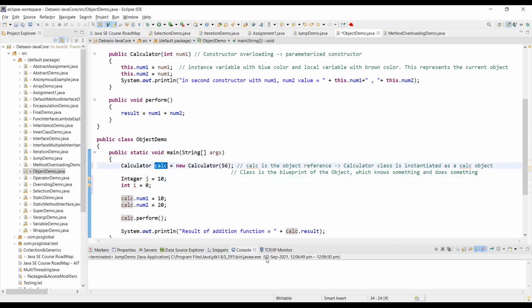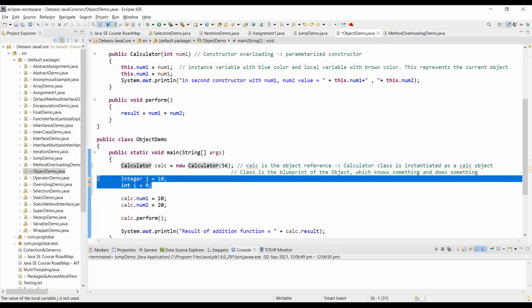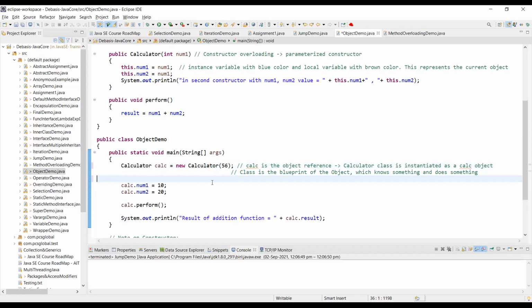Calc is an object of type calculator, which is a class. Any confusion? No, sir. Now, I have to create this class. My thing is not yet over. I will not have any compilation error by doing this.